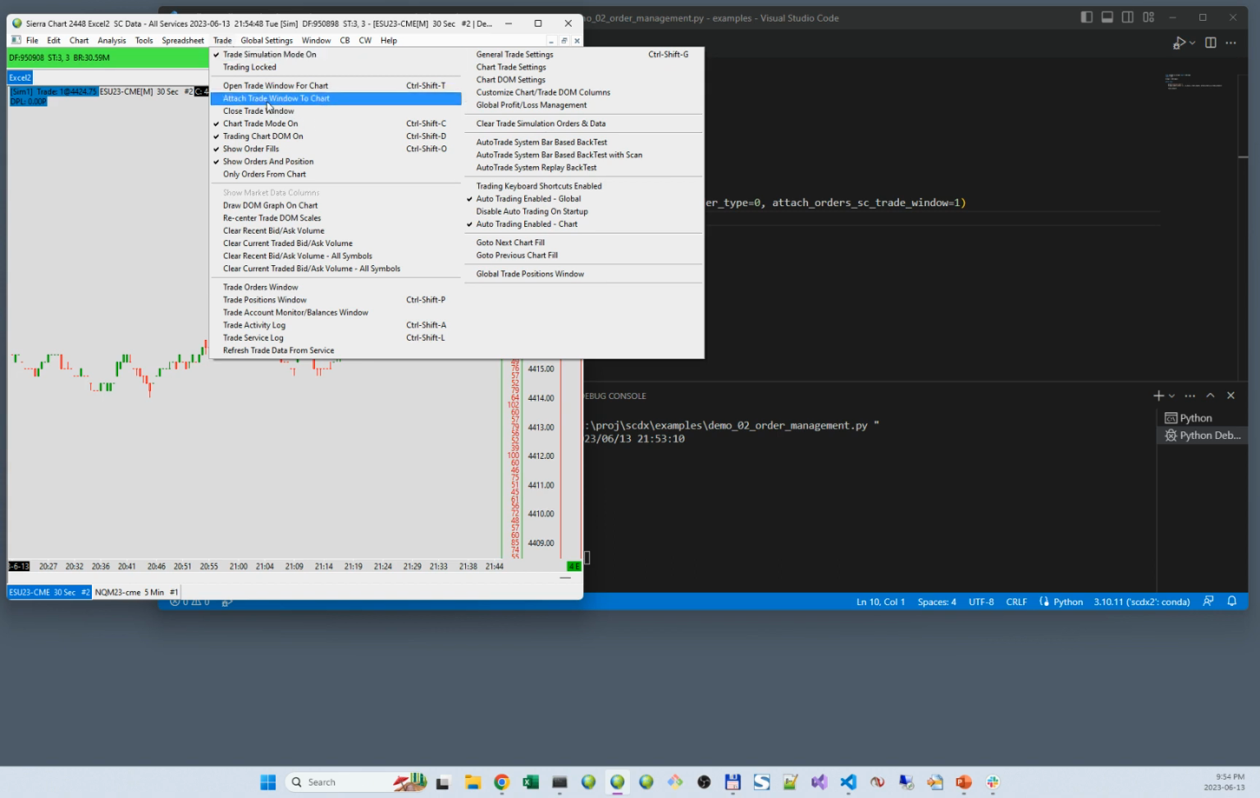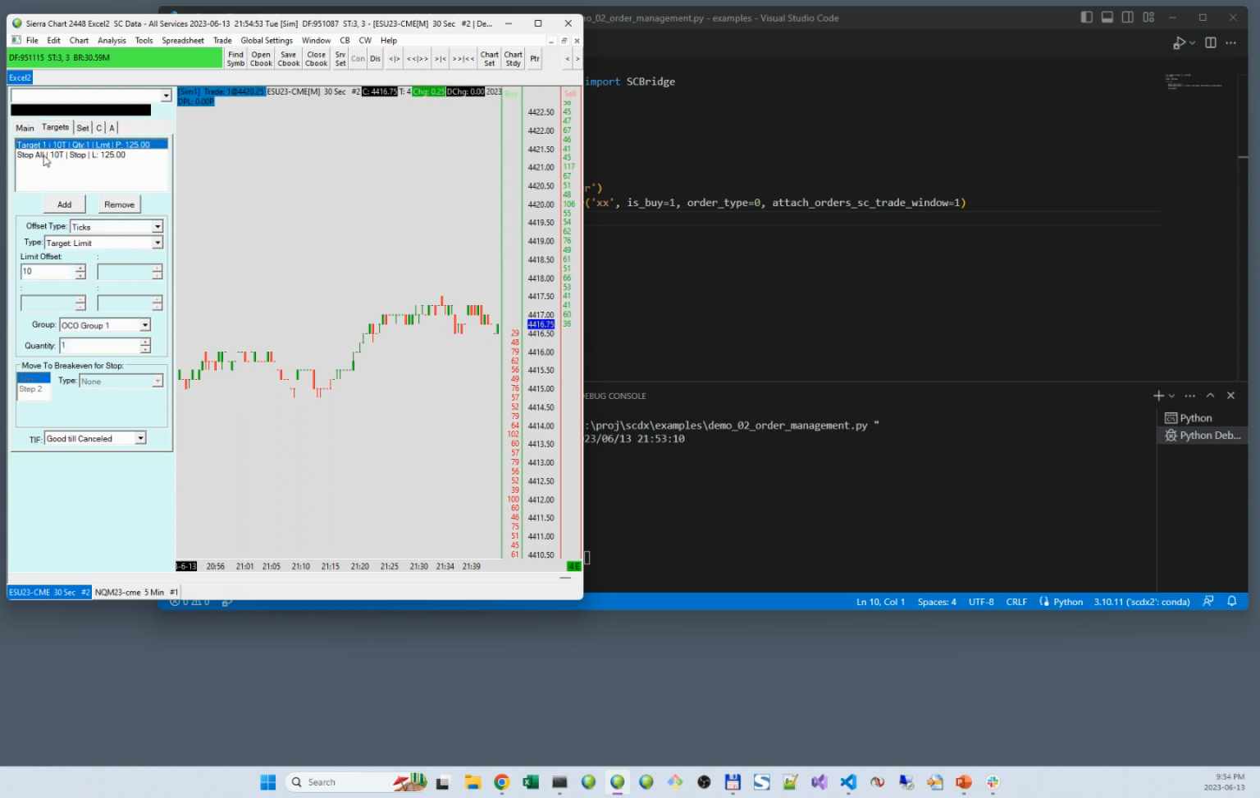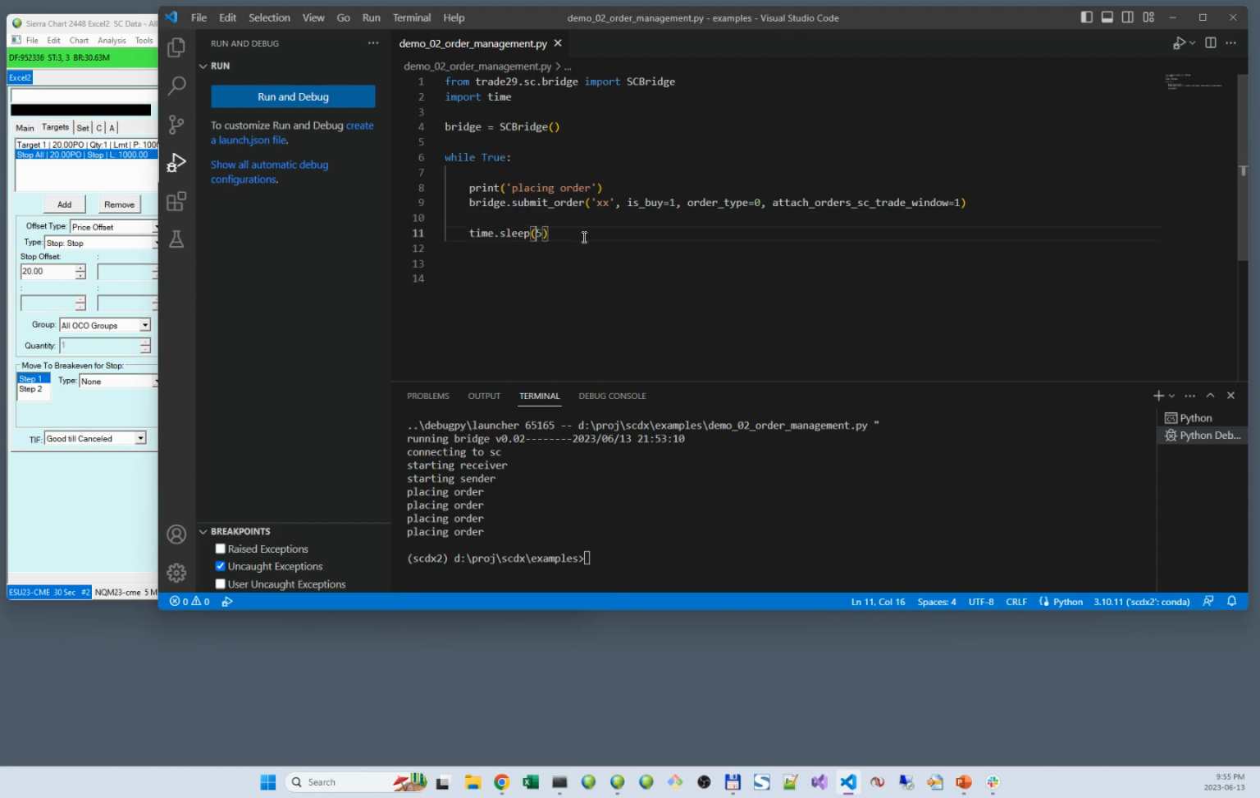So if I attach the trade window to the chart, I can then get OCO orders defined here with all the trade management as well. So let's say that I want to place a target. Let's make this price offset 20 points. Stop, price offset, let's make this also 20 points. Okay, so now let's see what happens. Let's make this sleep a little bit longer so we can actually see it going. So we'll sleep 30 seconds.